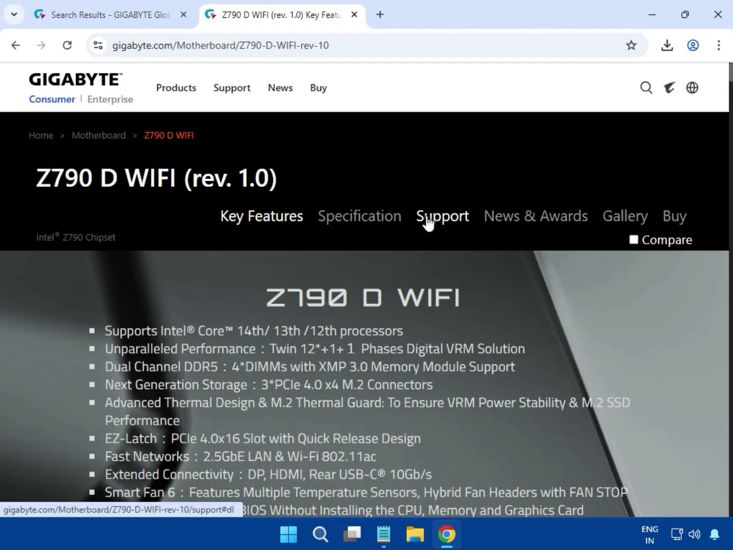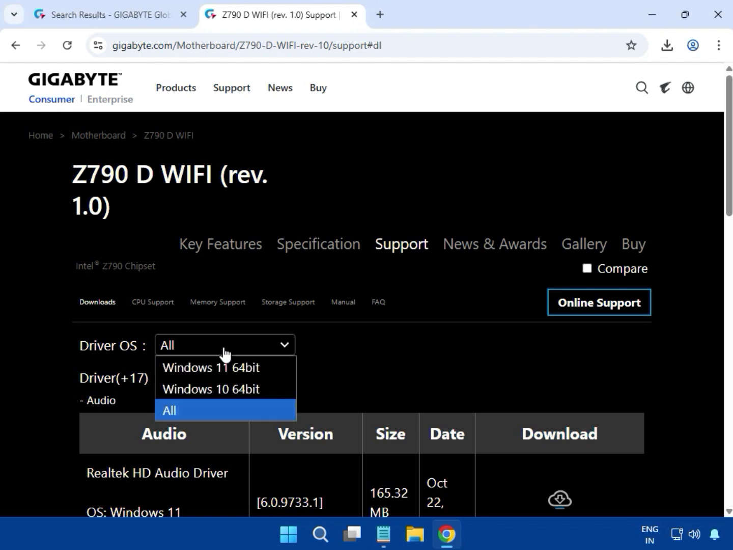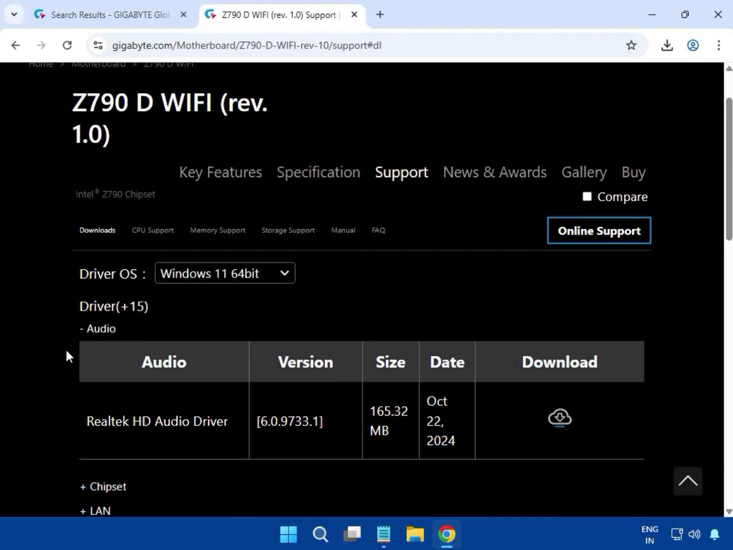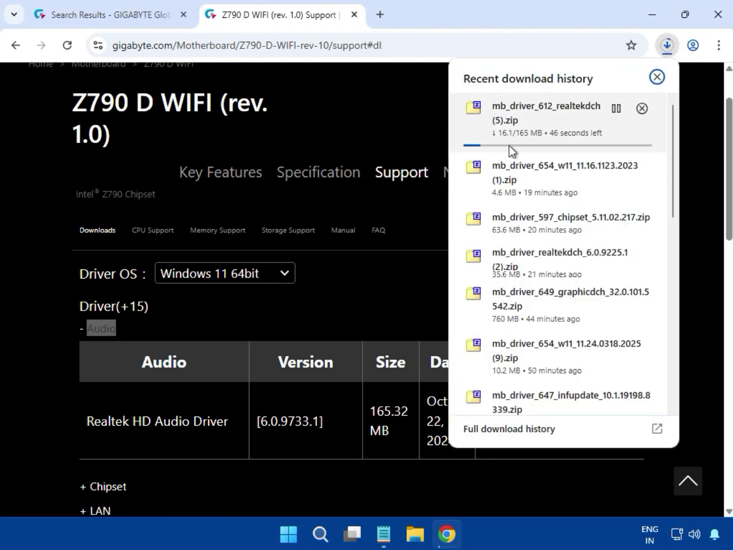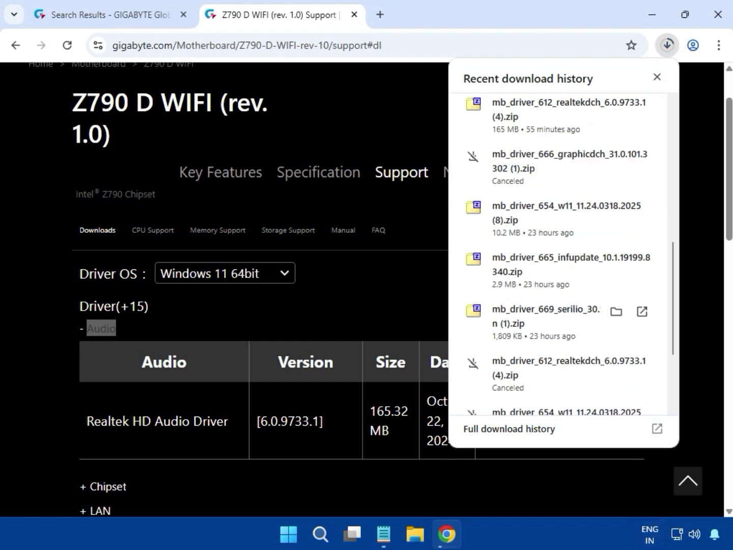Then click on Support. Then guys, select your operating system, Windows 10 or 11; both installation processes are the same. So you select any, then the audio driver and click download. When you click on download, it will start downloading. Wait a few seconds to complete, and after that just single click to open. So it is completed.